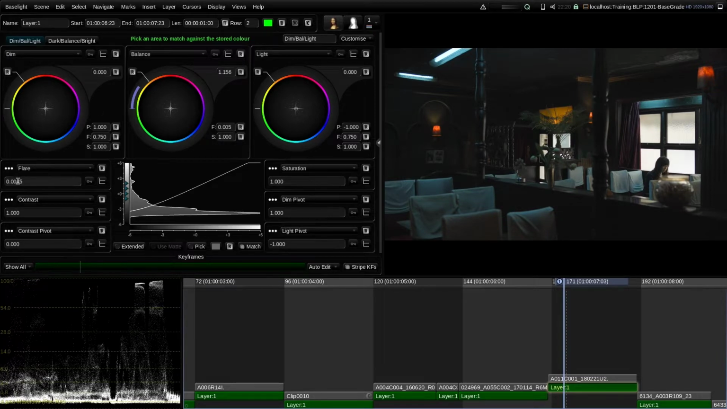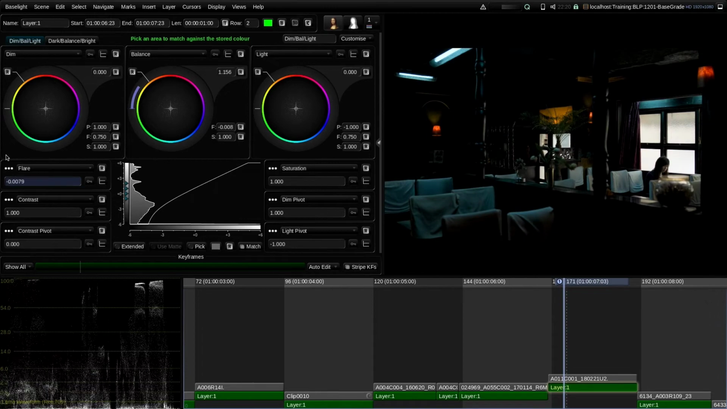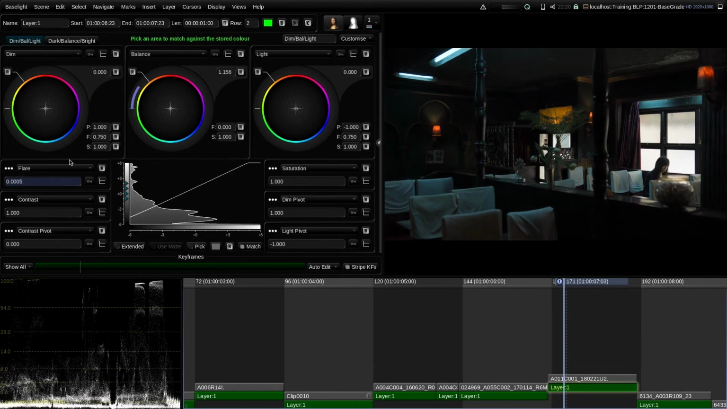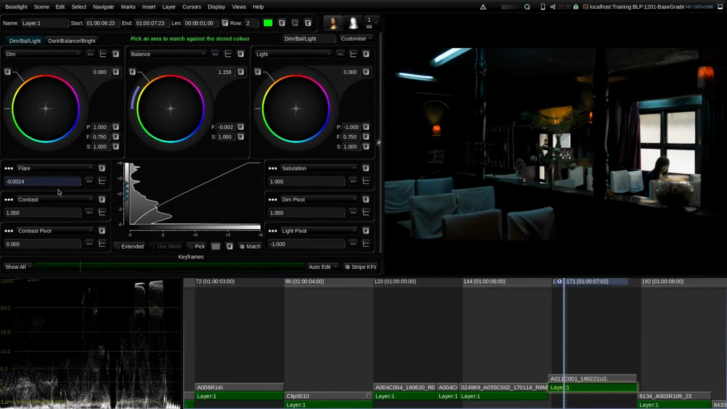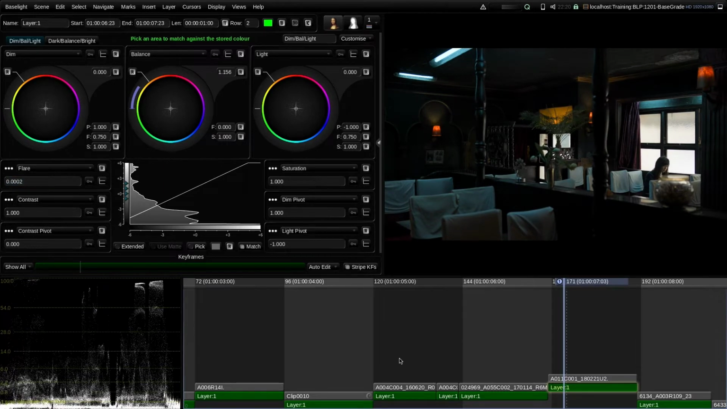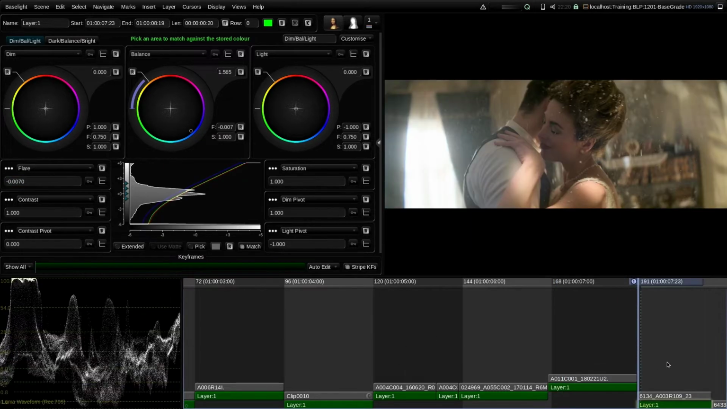And so there's only one way of doing that. So it's basically adding and subtracting light to the image. And this is what we're also doing with flare. And let's see how it works on another example.